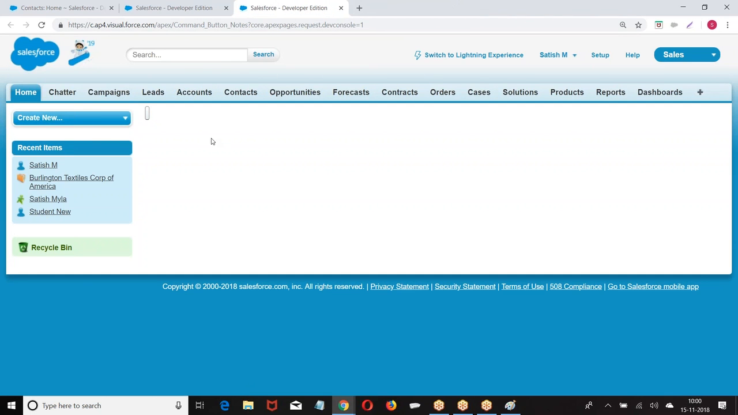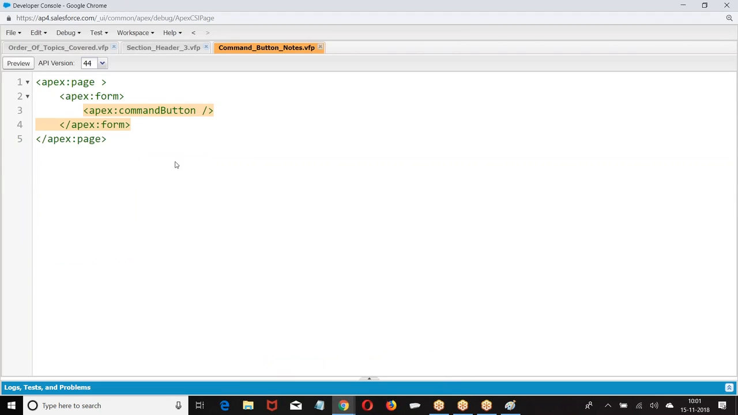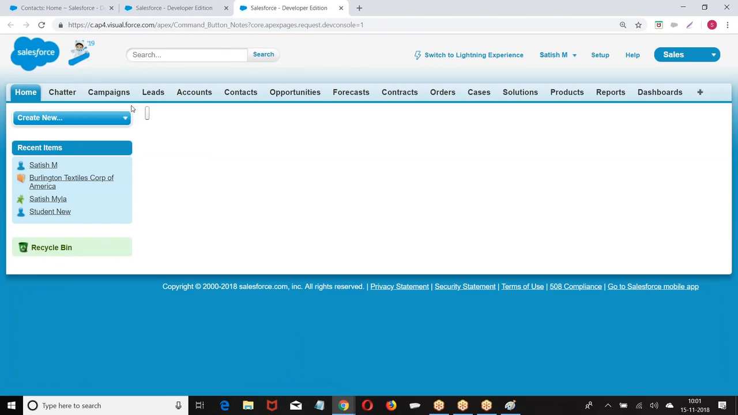Is anything printed on the button? If you don't print anything on the button, how do I know what the action is? Is it a save? Is it a cancel? Is it a submit? Is it an email? If you give command button, a button will be printed. If you create a command button, only a button will be created.